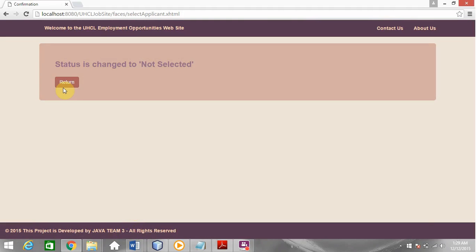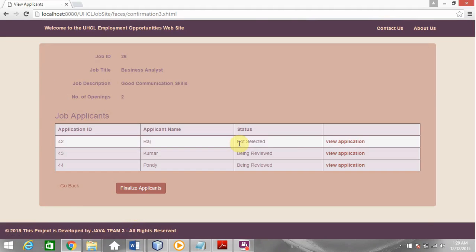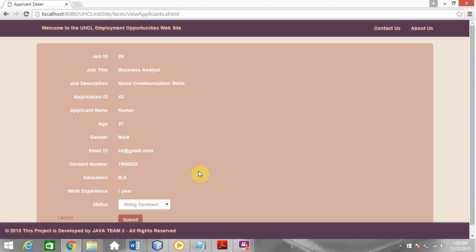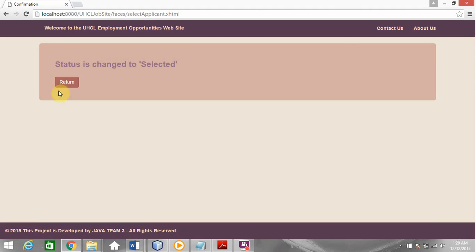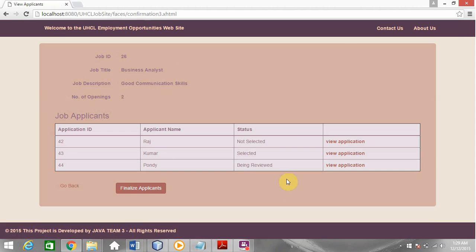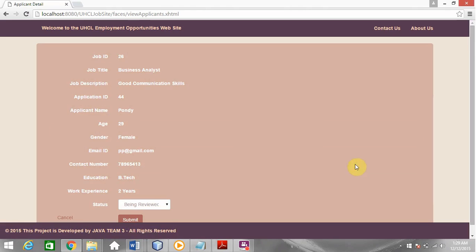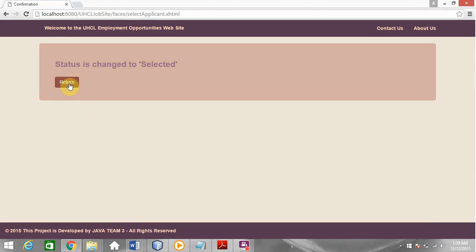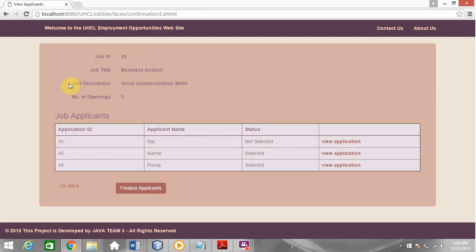So the status changed to not selected. Let me do it for another applicant. See, it has been changed over here. Now for Kumar, I'm doing this as selected and clicking submit. Status is changed to selected. Now for Pondi, I'm going to do the same thing. Selected. The best part of this application is that only after finalizing the applicants, the user can see the status. So here the status is not selected, selected, selected.